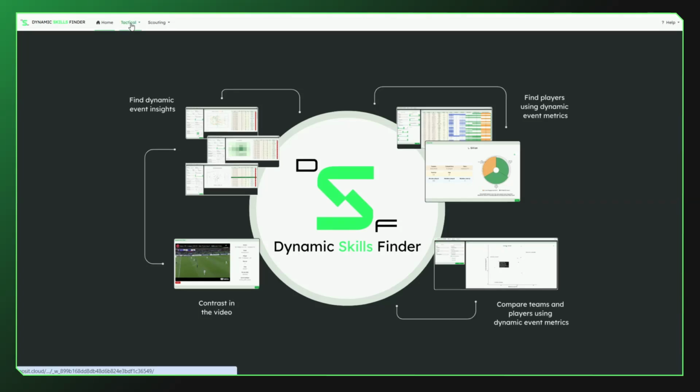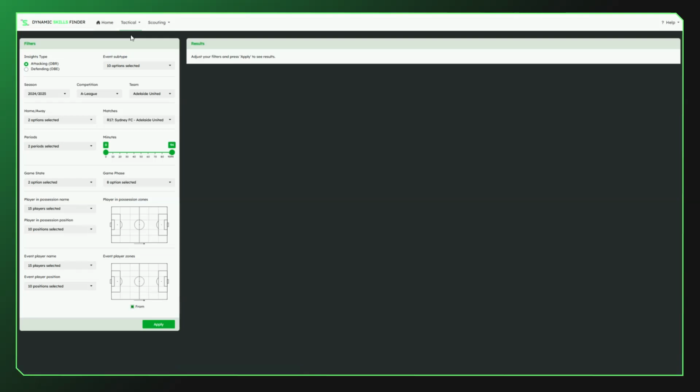Okay, let's start in the tactical analysis module. As you can see, the interface is divided: filters on the left, visualizations on the right. So for this example, let's set up a scenario. Imagine we have to analyze our next opponent, and it is going to be Melbourne City, the champions for that season. And as you can see, we have only 2 matches for analyzing. That's a very small sample, but let's see what we can discover.